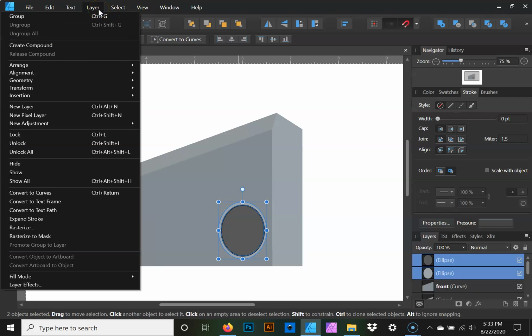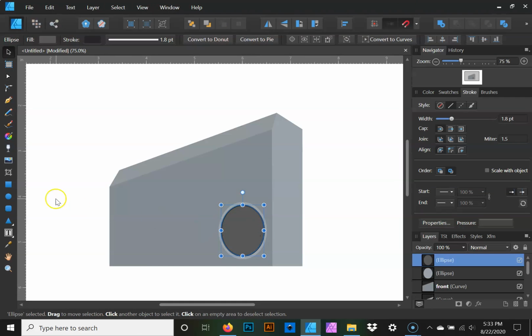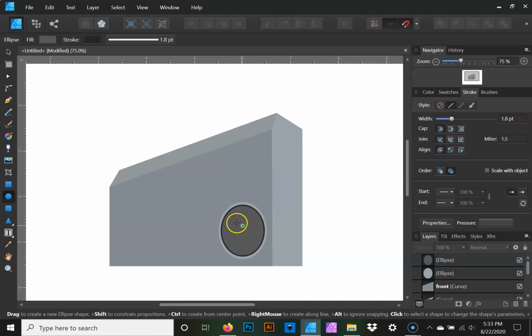I'll probably leave it as is for now. Alright, I'm going to add a little bit of detail to this, so I'm going to copy this one. Actually, no, I'm not going to copy that one. I'm going to make a new one. Hold Shift. If you hold Shift, it gives you a perfectly round shape.